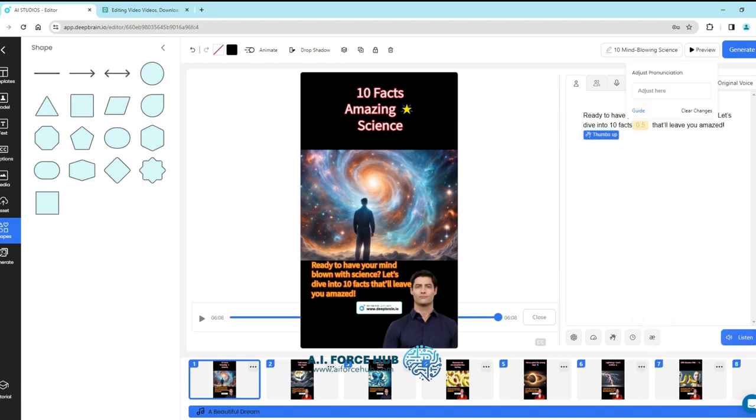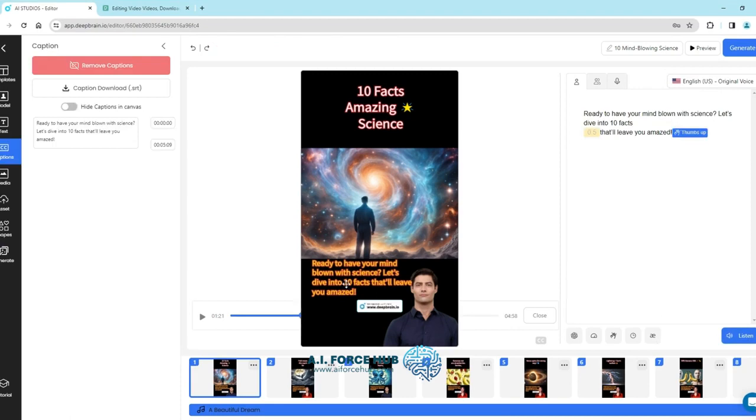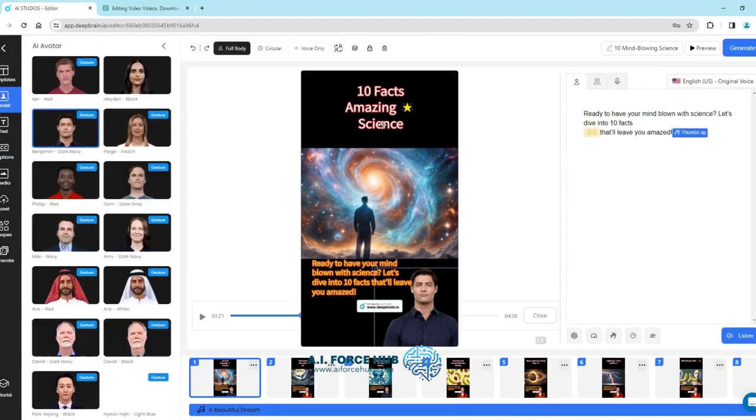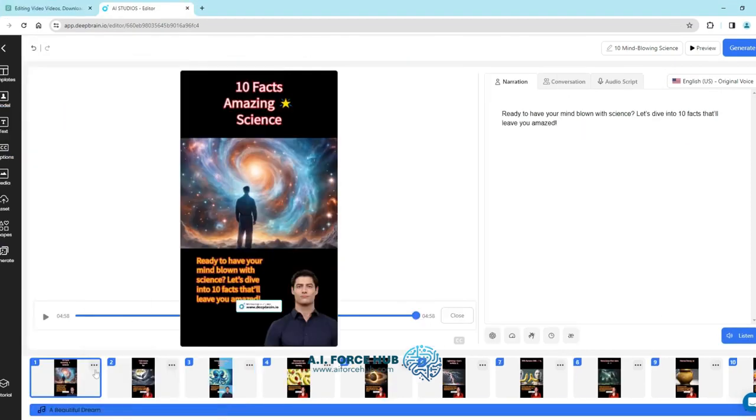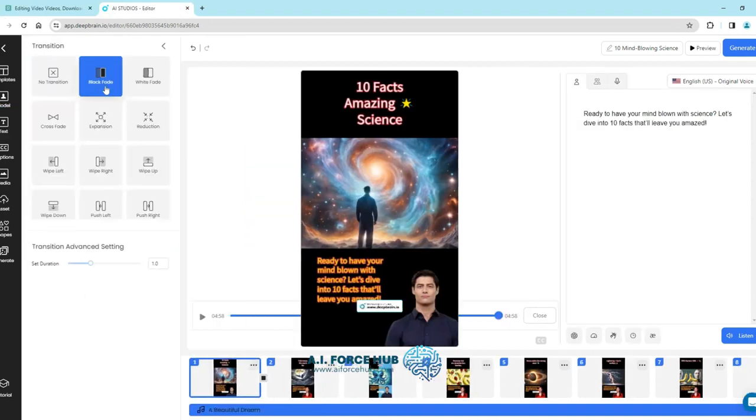By the way, we can also move the avatar, text, and image in the video in every scene. We can also add transitions by clicking the three dots in every scene. Now, let's watch the preview by clicking the preview button at the upper right.